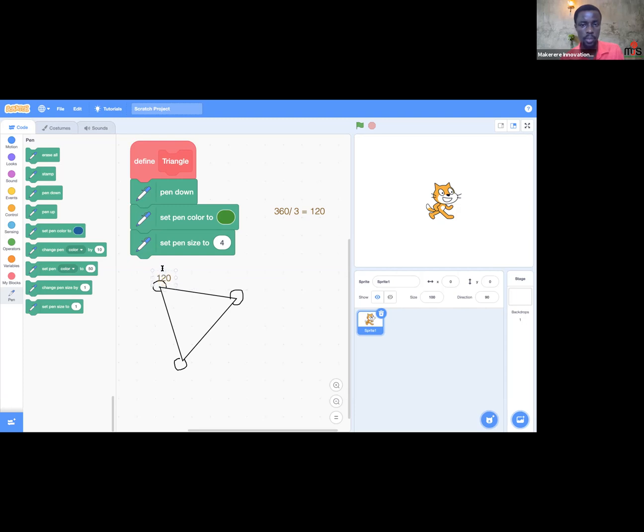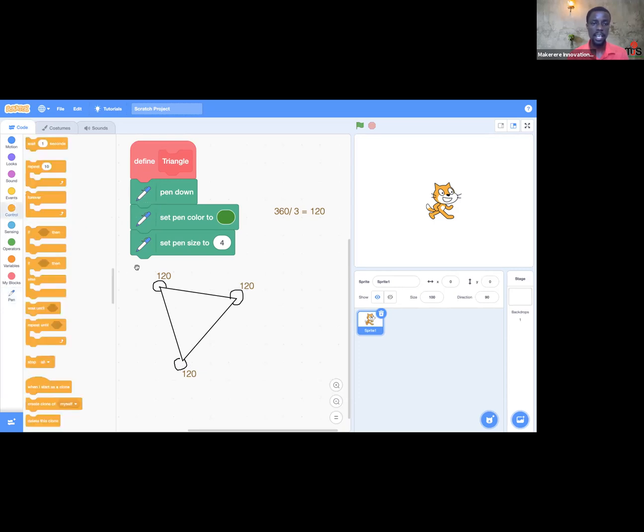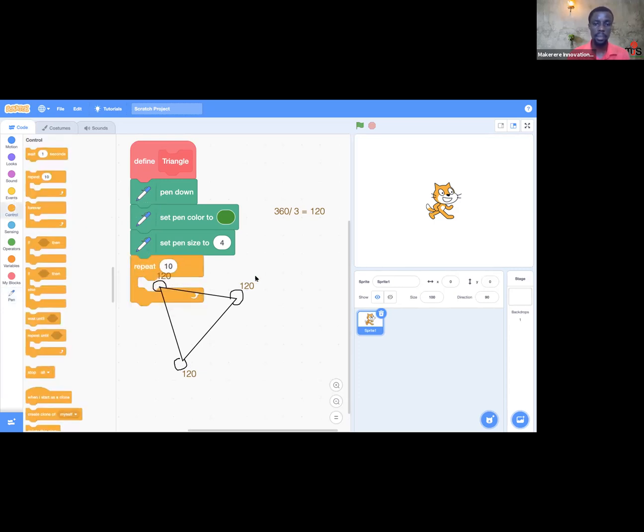This is 120. All over we have 120, 120. Even here we have 120. And we are turning through 3 sides, so what I have to do is 120, 120, 120. Now, when I go to my control here, I need to get the repeat. This time around, I'm going to repeat 3 times because a triangle has 3 sides, as we can see.